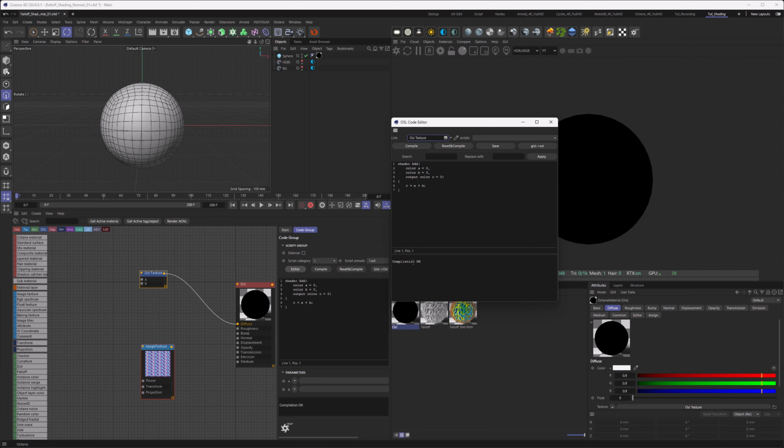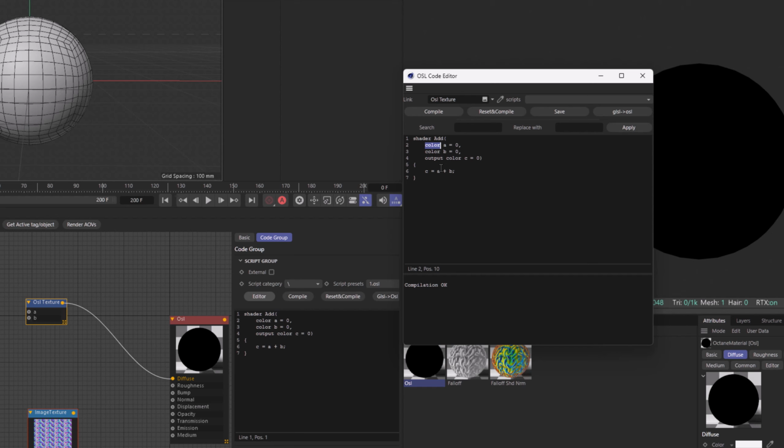We have different inputs, and the inputs are declared here. So we have color A and color B. This is what the input is all about. If I change this to vector, it would input a vector. And if I change this to float, it would have a float input. Usually within Octane, you input colors. And then it has one output. Usually OSL allows for multiple outputs, but this is a limitation of Octane. It can only have one output. So we have output color C. So the output goes color to color again.